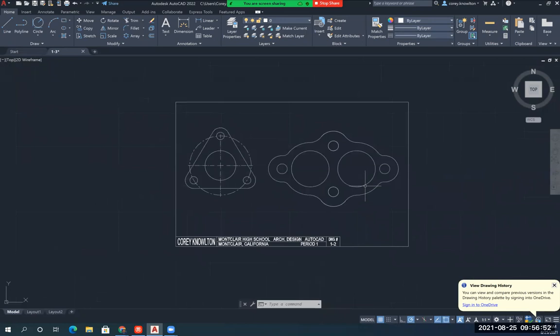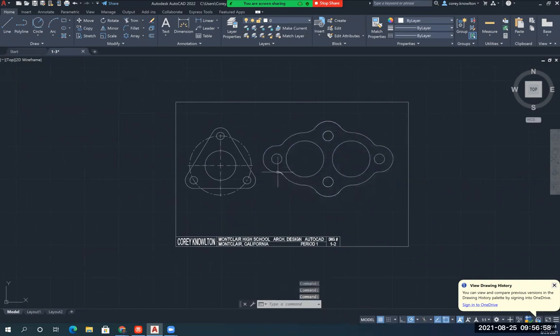When you add in your dimensions, if you need to move them, do what you need to do so that they fit properly, but they still look good.